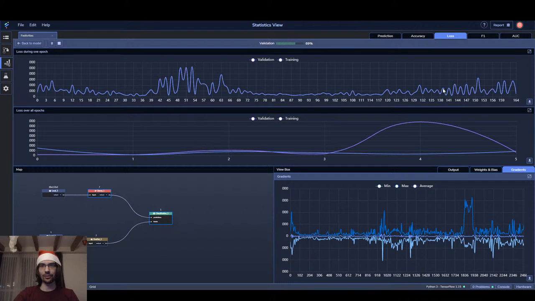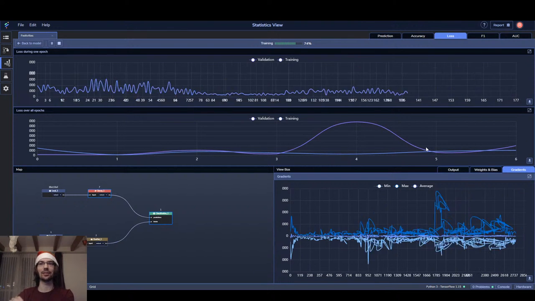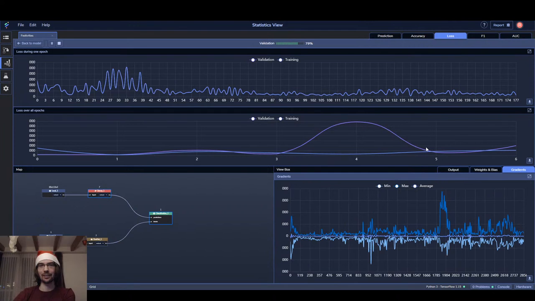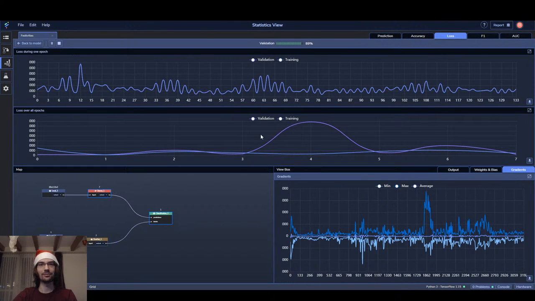Okay, yeah, this loss is not looking very good. The gradients are oscillating quite a lot, and so is the loss. Which I guess I should mention would be another option for increasing the training step, or the learning rate rather. So let's stop this one and go back and try something else.